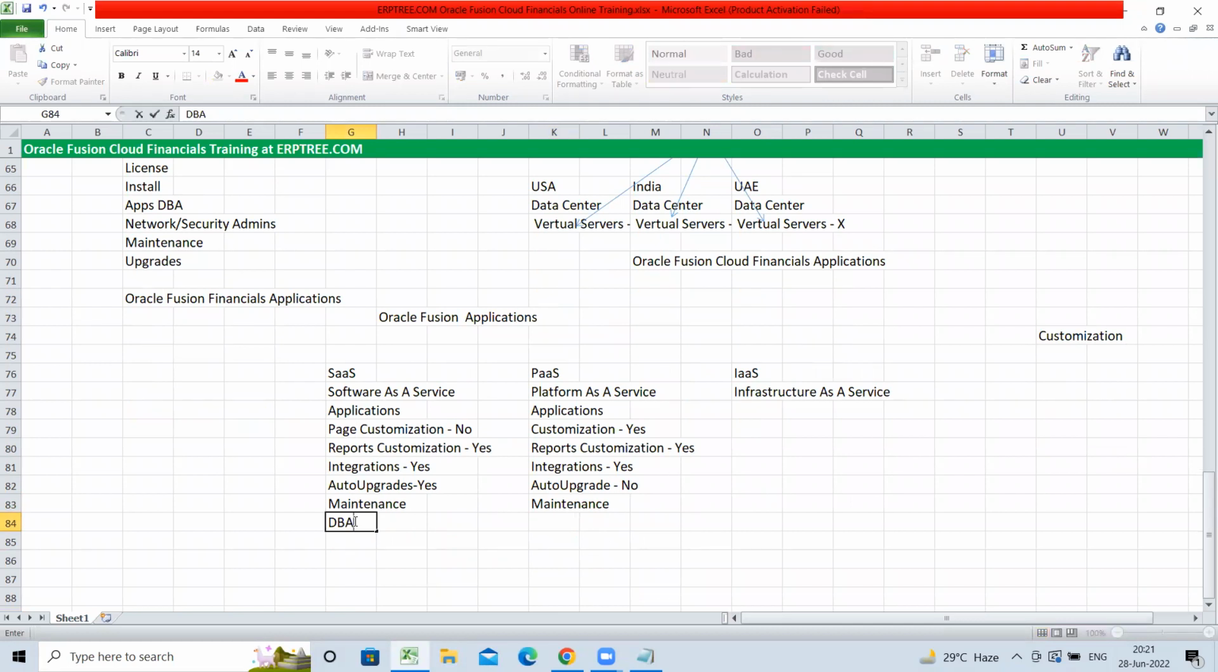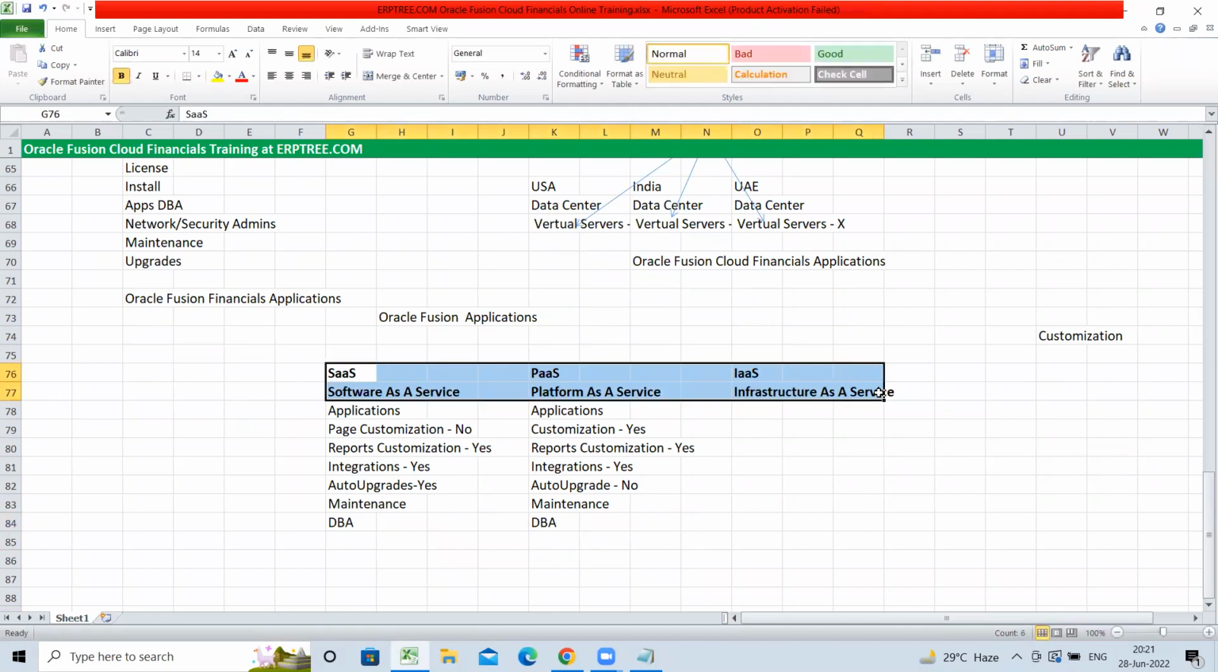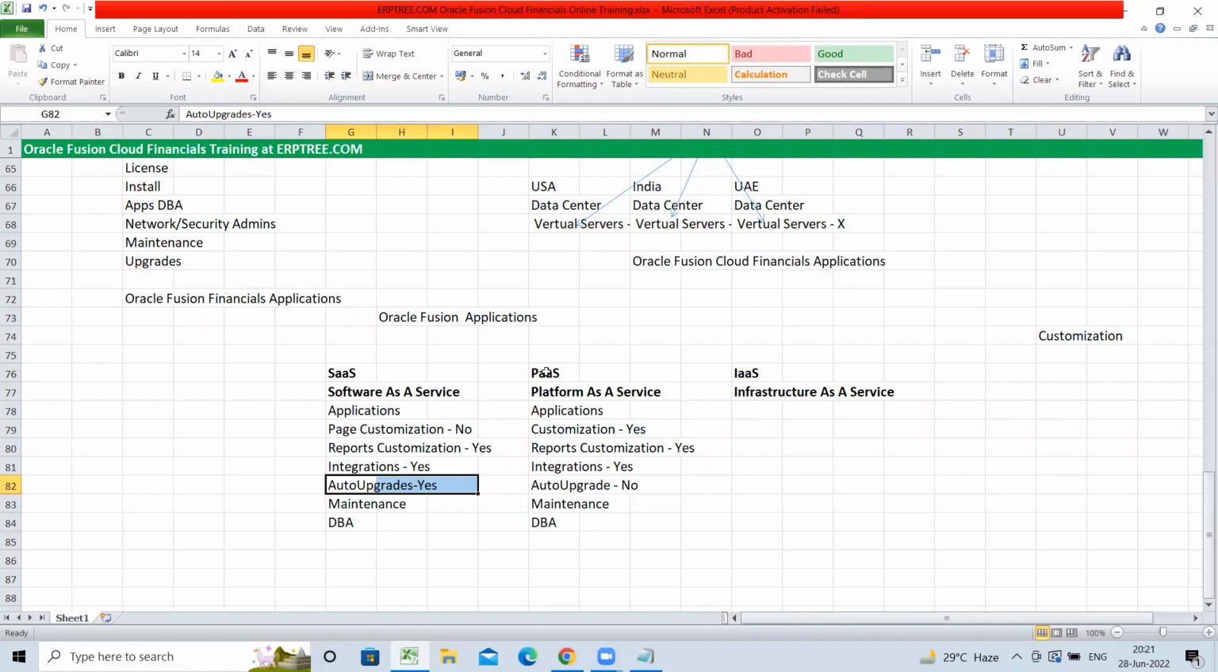So DBA related activities also will all be taken care of by Oracle only. Here and here, DBA support and any support, Oracle will provide. So what you have to understand is, if you are a SaaS customer, auto upgrades are possible. If you are a PaaS customer, auto upgrade is not possible. If you are a SaaS customer, you cannot do the page related customizations. If you are a PaaS customer, you can do any customizations. So that is the difference between SaaS and PaaS.